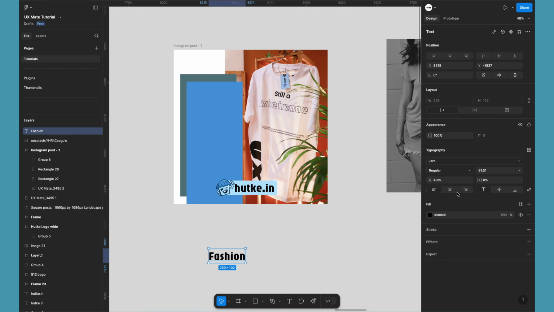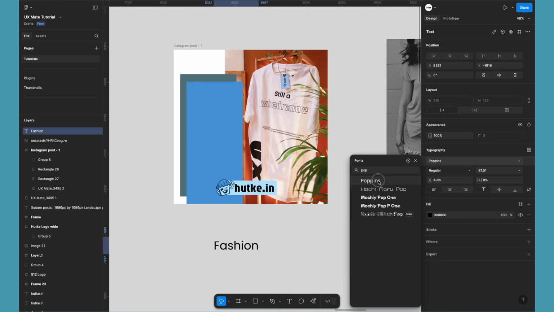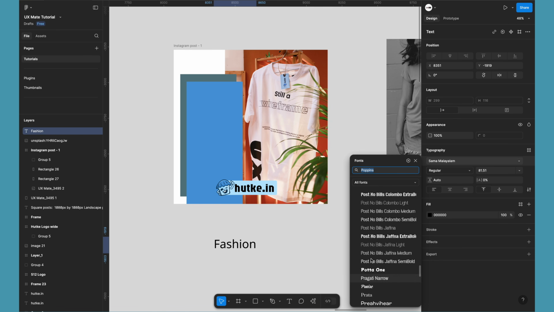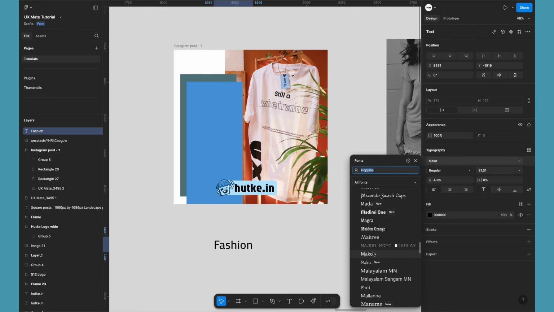Okay, and I don't want this font. I'll change the font. To change the font, you can simply go to your typography, and probably let's use Poppins. And you don't need to install these fonts. There are lots of Google fonts which are already available in Figma. You can directly use them, right?